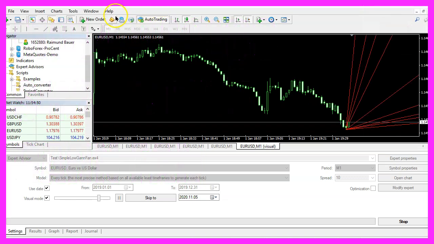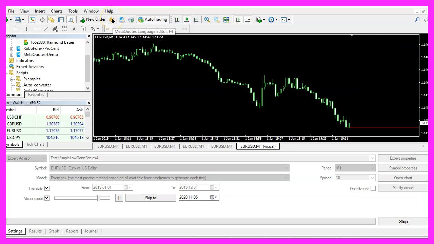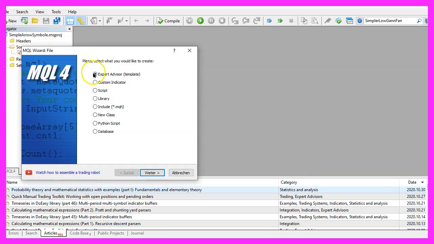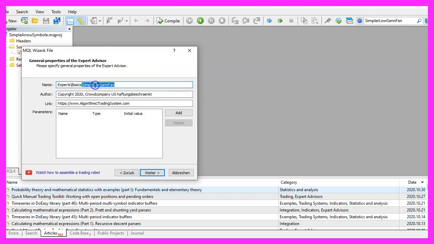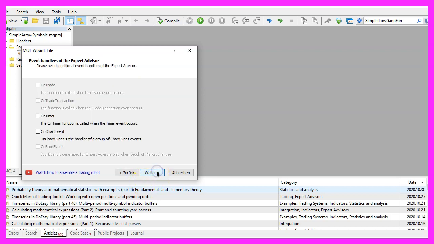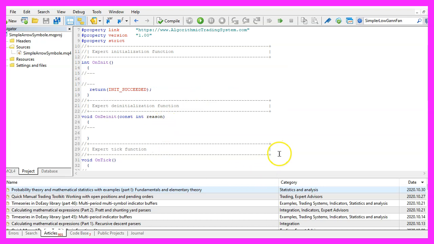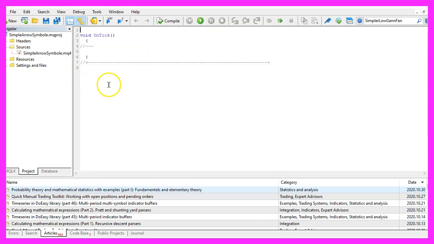To get started, please click on a little icon here or press F4 on your keyboard. Now you should see the MetaEditor window, and here you want to click on File, New File, Expert Advisor from Template, Continue. I will call this file Simple LowGannFan. Click on Continue, Continue and Finish. Now you can delete everything above the OnTick function and the two command lines here.